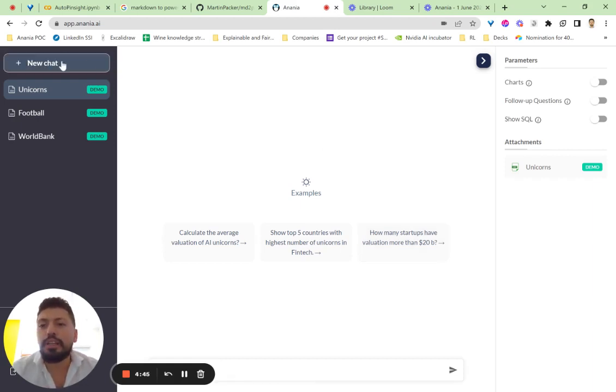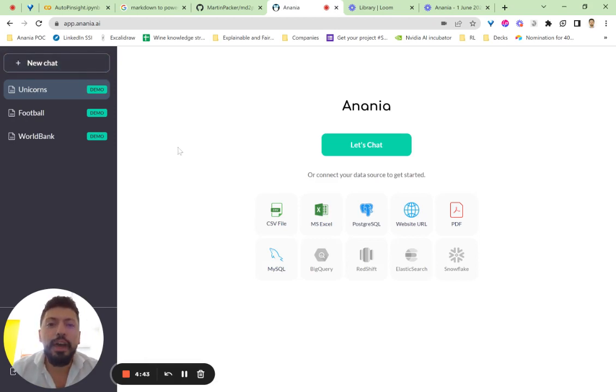In order to use Anania, you create a new chat and you have a selection between two main options. One option is this big green button. If you click on it, you will start to chat with AI. It's an AI chat similar to ChatGPT with one big difference. Anania, unlike ChatGPT, has real-time access to Google, which means you will always get answers that are updated and not outdated.